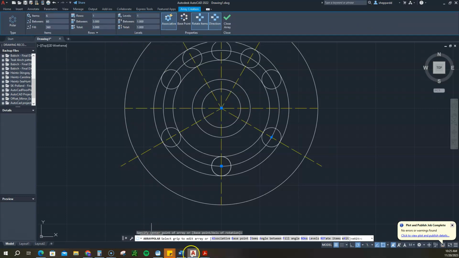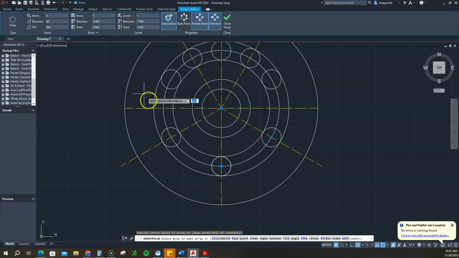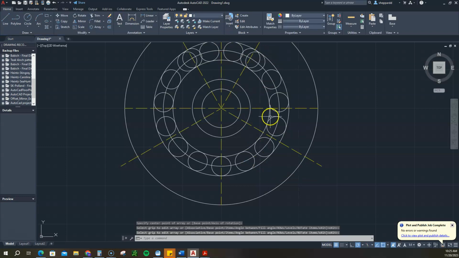Now the hard part here is how many circles do I have? So right now I have 5 at 120. So that means if I have 360 degrees in a circle, I should have 15 items. So if I go 15, you can see it puts all those circles in there, which is what I want. So what I'm going to do here is go ahead and close array.